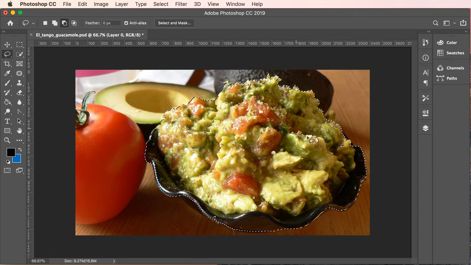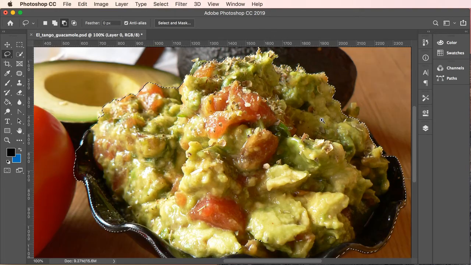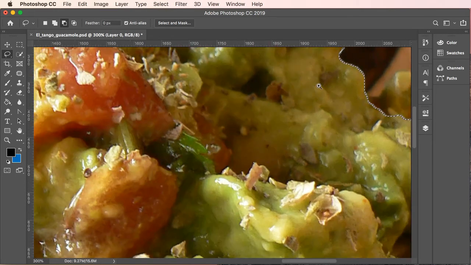All right, so what we're going to do now is let's explore. We're going to zoom in a little bit.